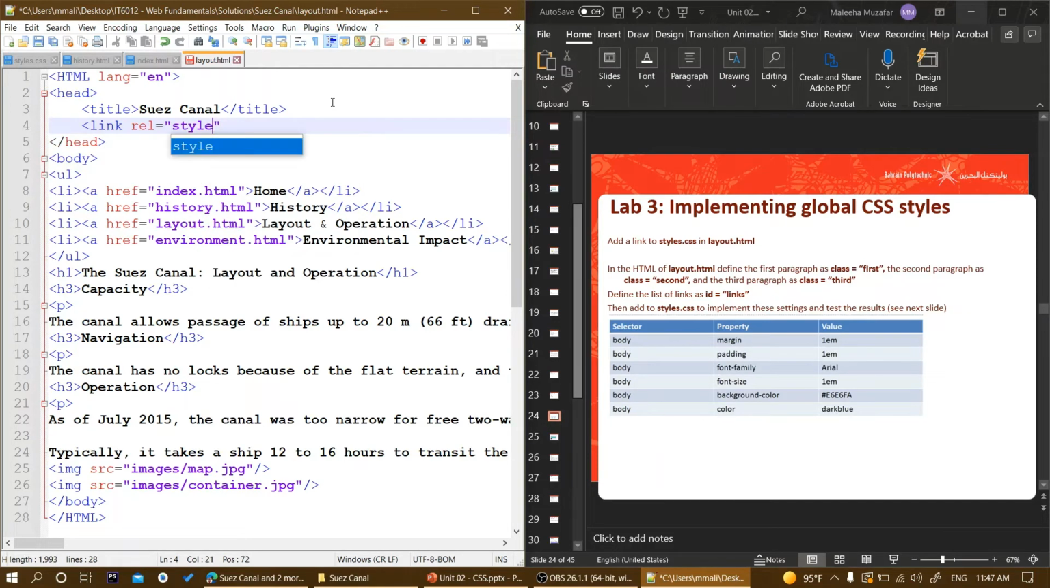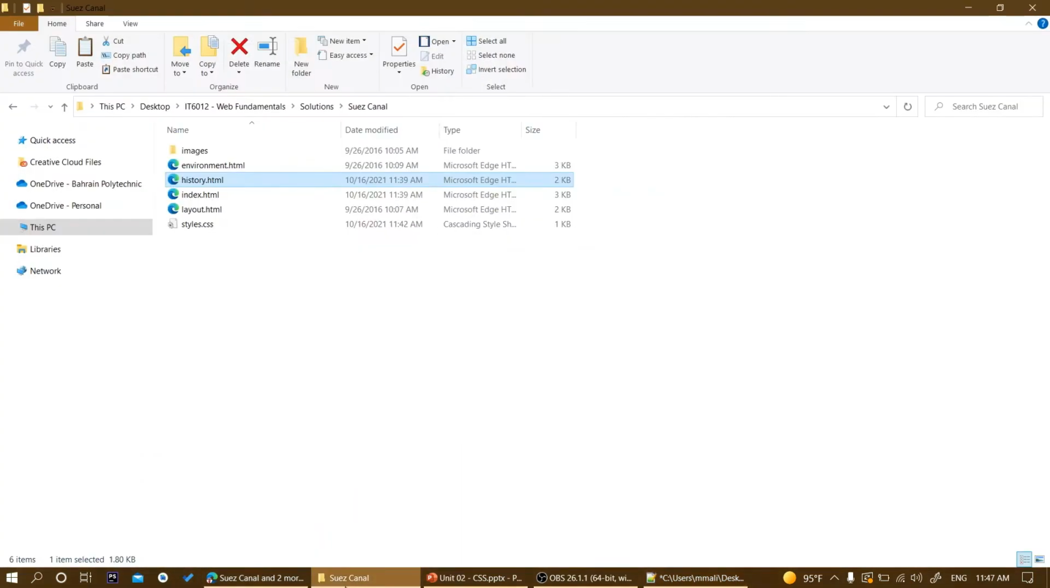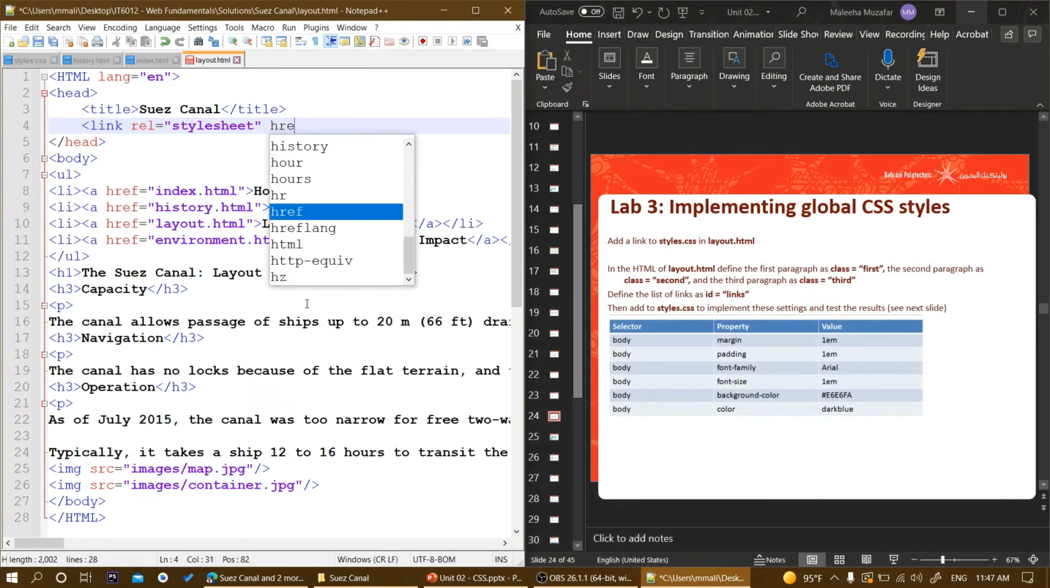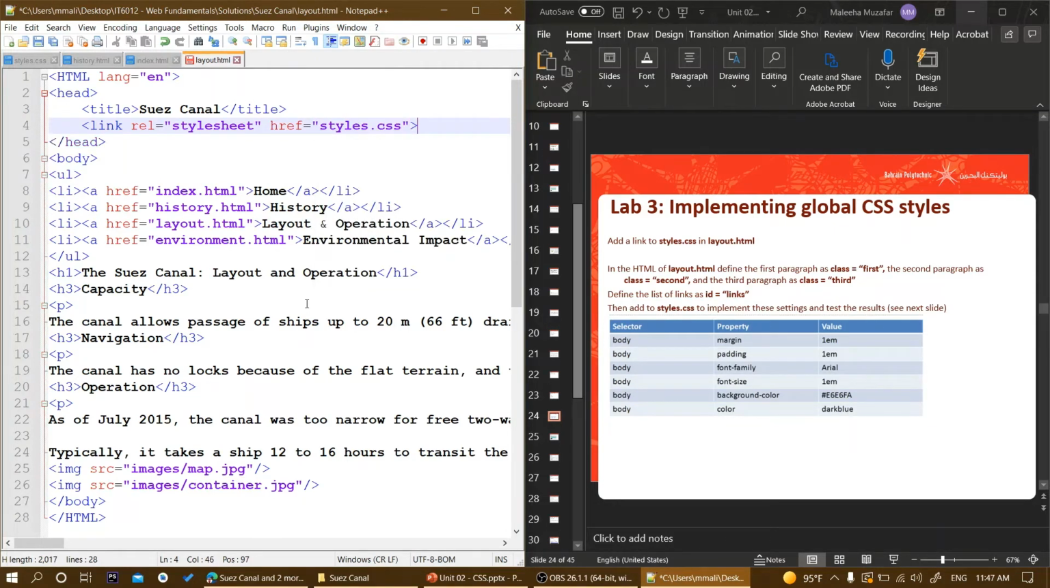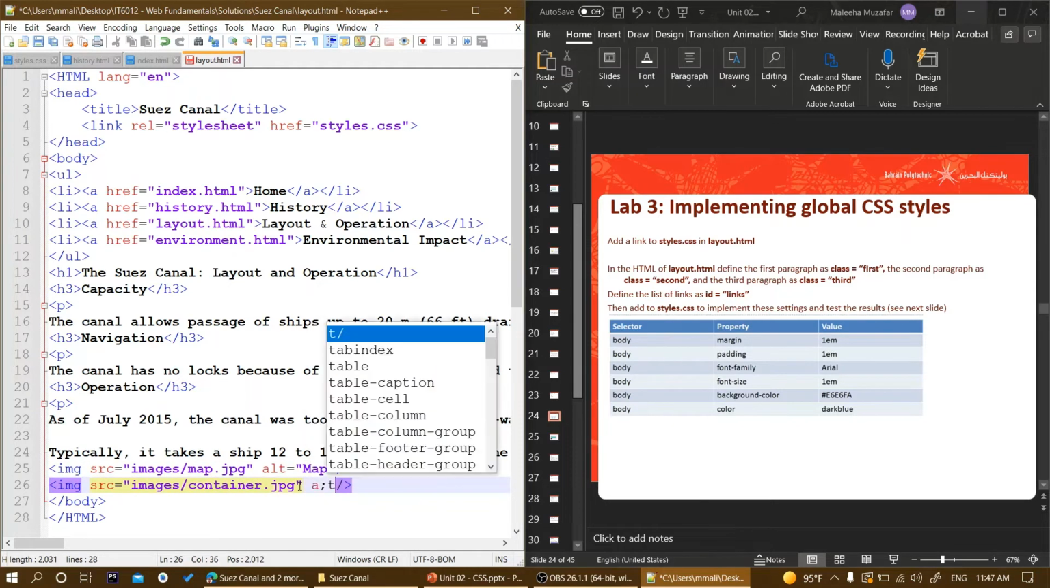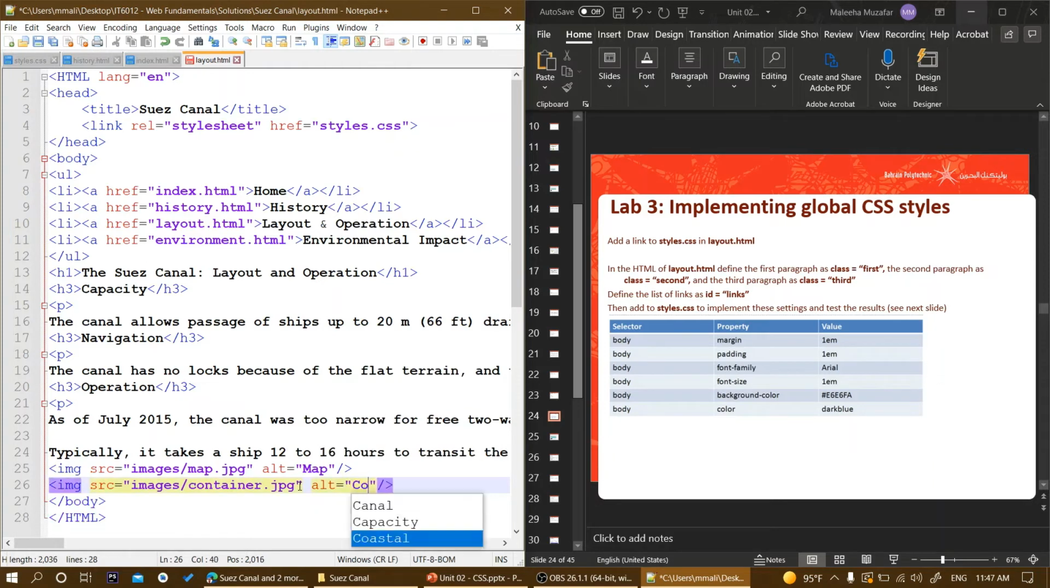Now you should be able to do this without thinking. So here we have the layout, and then we have the styles in the same folder, so you can just write the name of the file for the reference, styles.css, and that's it. And then alt map, and then alt container. Okay, save that. That's it. It takes a minute to do that, but then you have validated code, which is best practice.